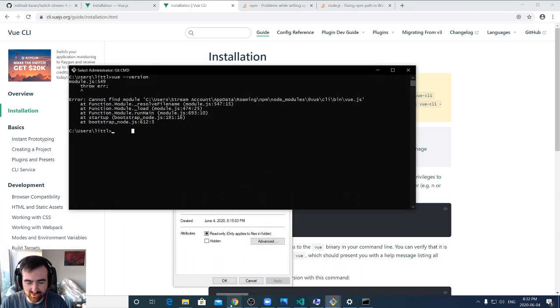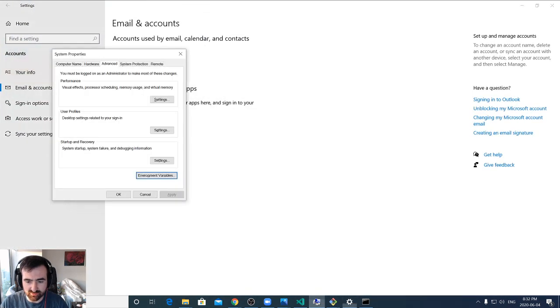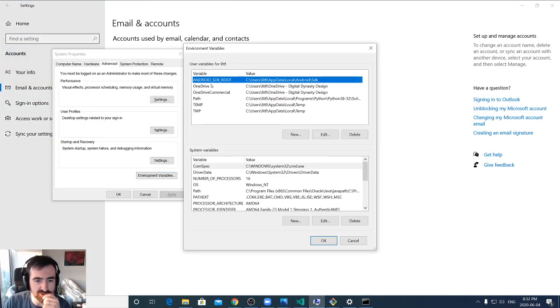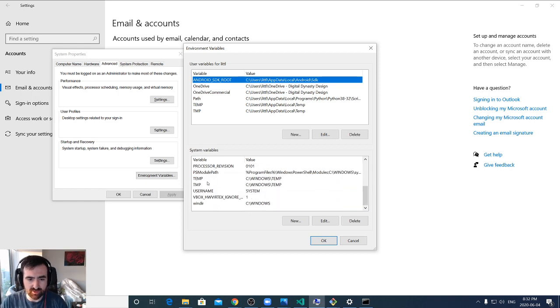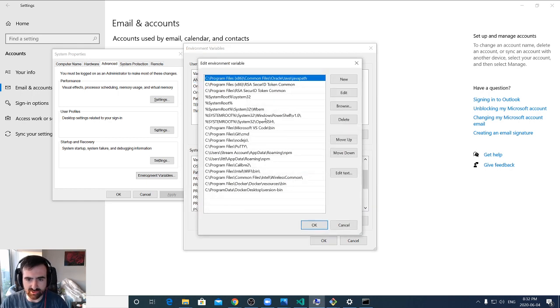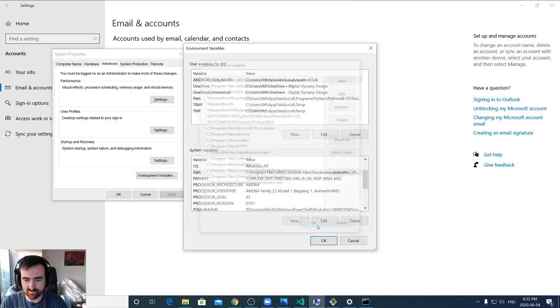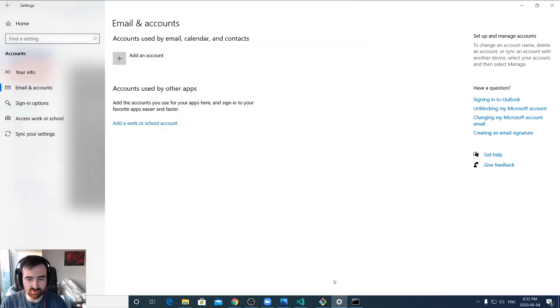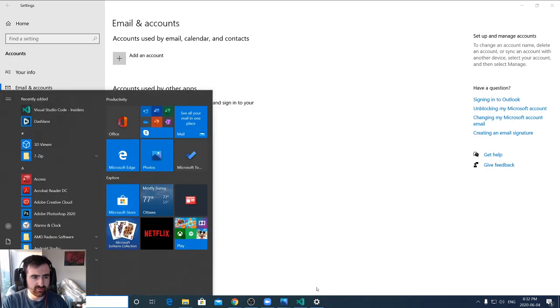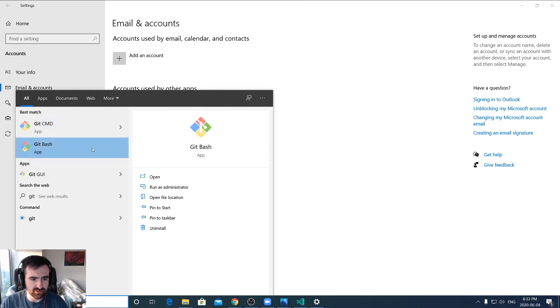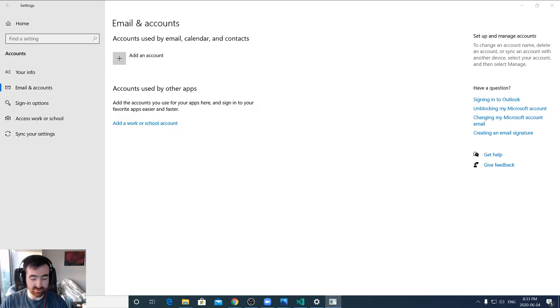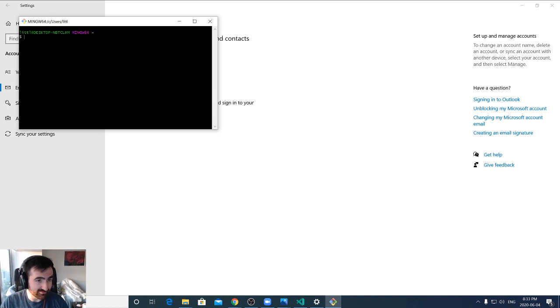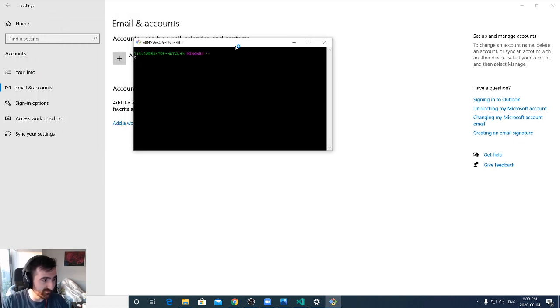That's fine. So what I need to do now is just go back to environment variables and make sure that I did this correctly. So inside of path, let's delete the one that I created. Let's make sure that it's not because I created some crappy one. Okay, get rid of that. Git Bash. Run as administrator. Security.